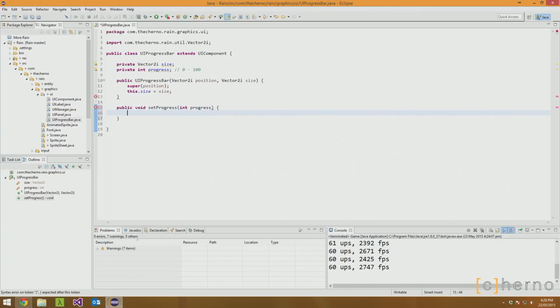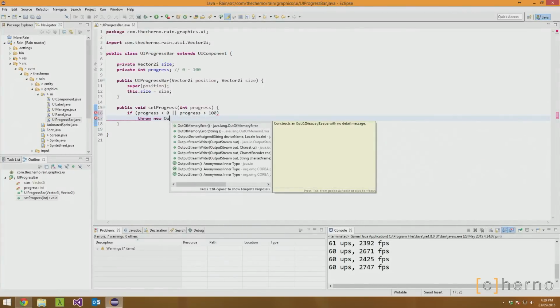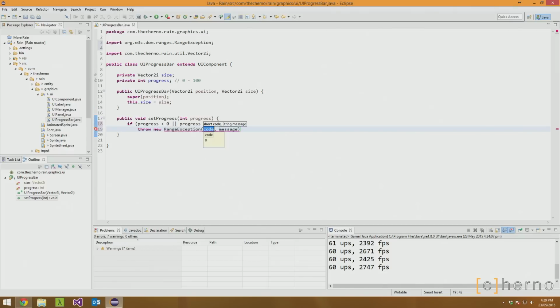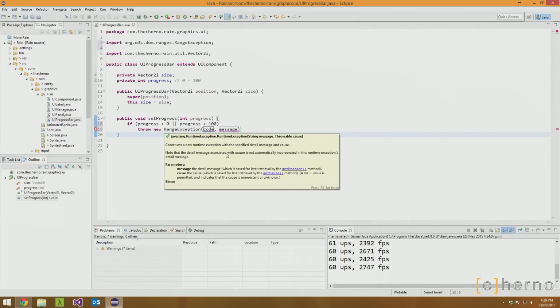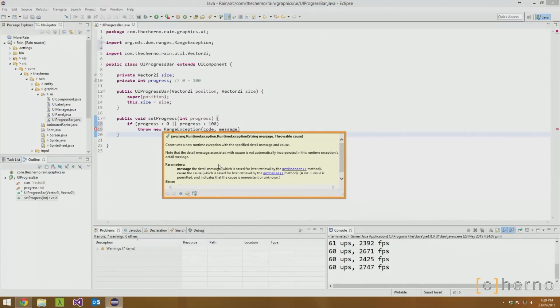If we were really cool, we could do something like: if progress is less than 0 or progress is greater than 100, throw a new out of range exception. What do we have here? Range exception. Yeah, we could do something like that. In fact, I might actually do that. I don't think we've ever thrown exceptions before. I hate exceptions, but they might sometimes be good. Because in this case, it'll literally crash the program, and we can say, okay, this is the point at which we've done something wrong.